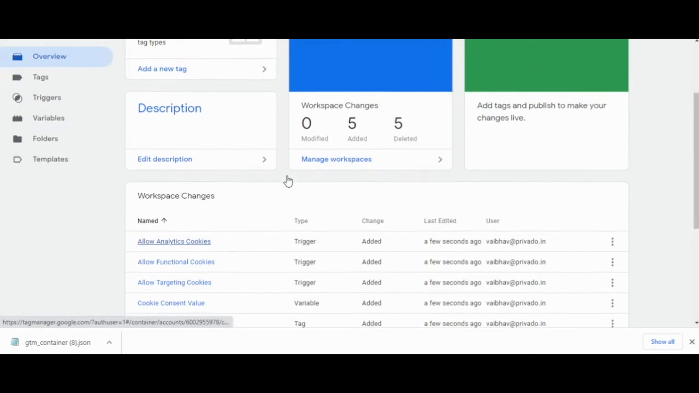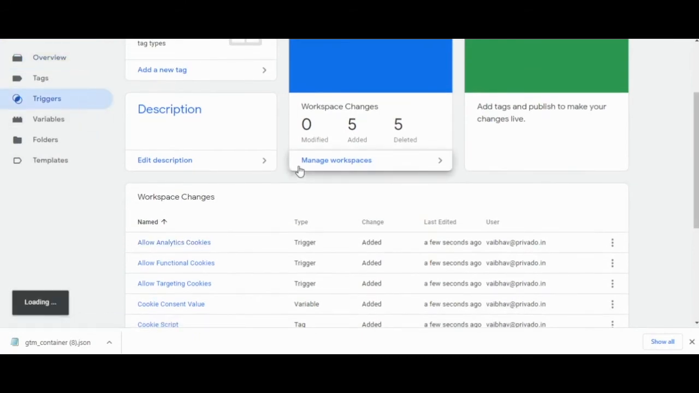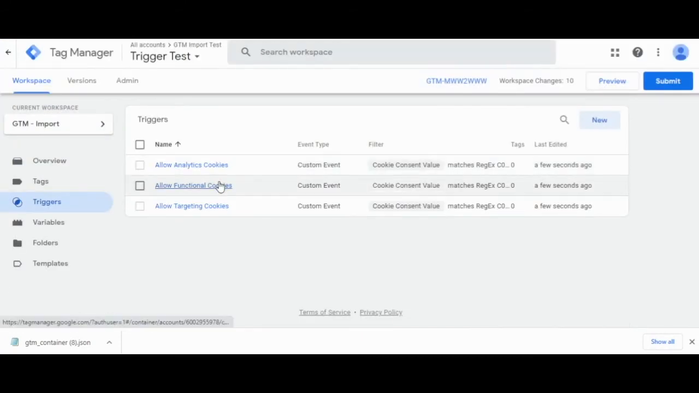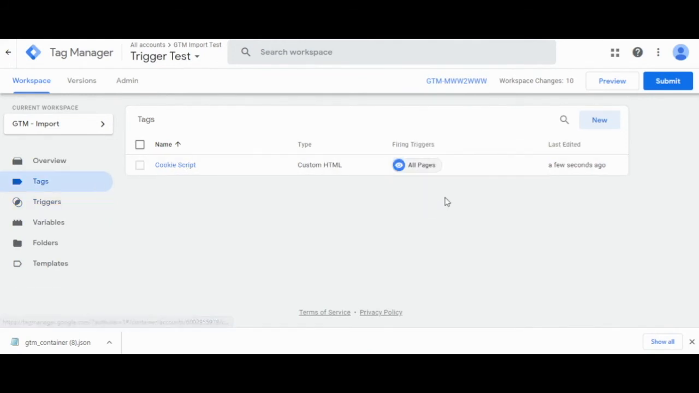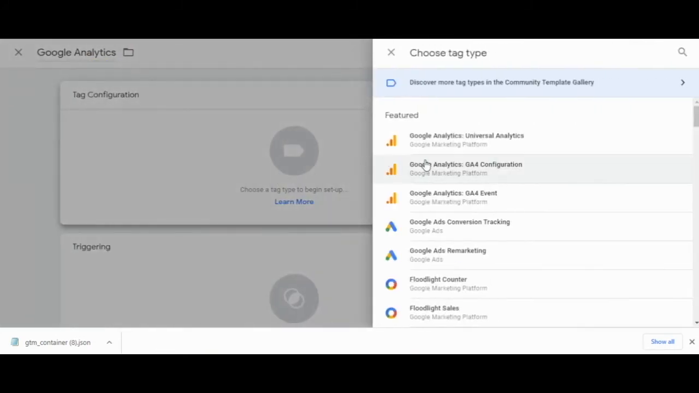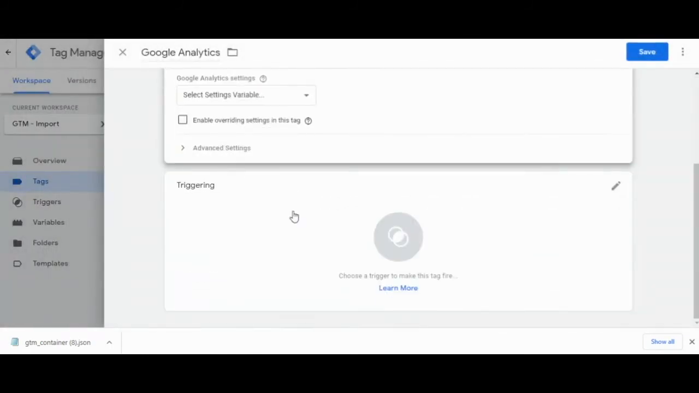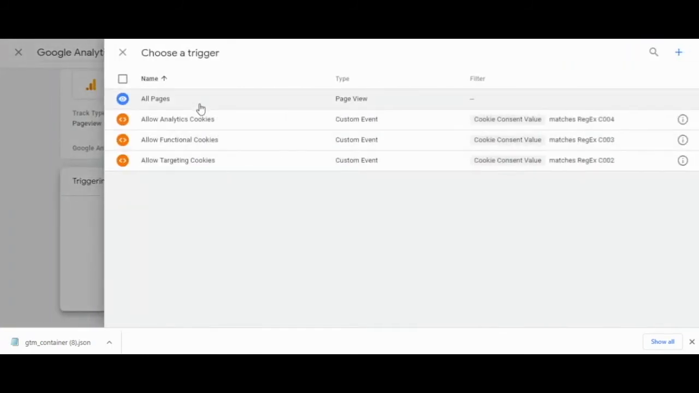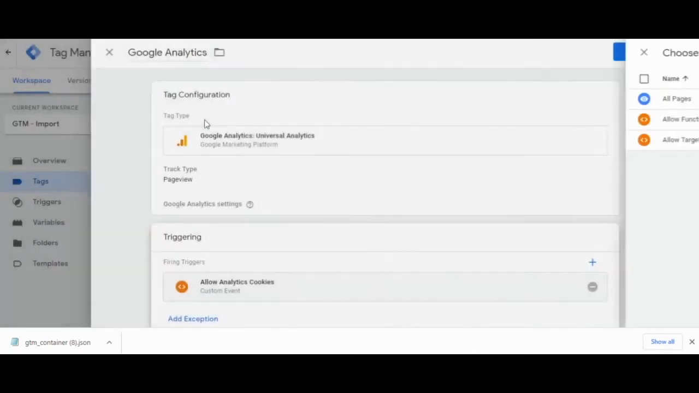The second thing what you will see is we have added a couple of triggers for you. So allow analytics cookies, allow functional cookies, and allow targeting cookies. So any tag, so let's say if I create a tag for Google Analytics, right? The default value generally is all pages, but that's what typically people put, the trigger as all pages. But in this case, because it's an analytic, it will drop an analytics cookie. What you should do is use the trigger allow analytics cookies.